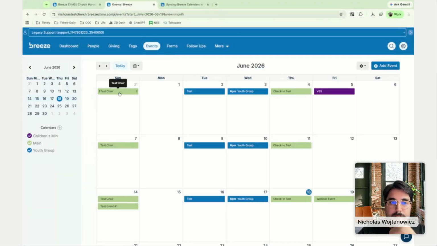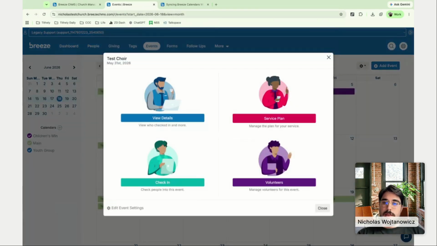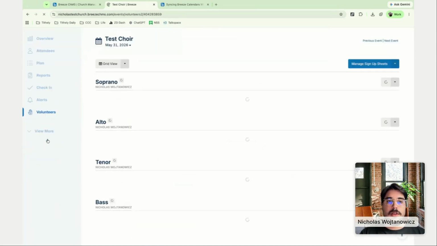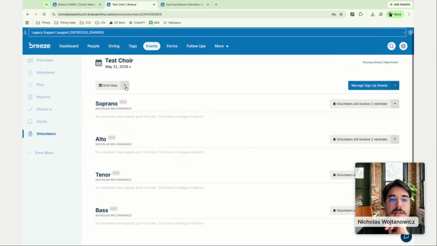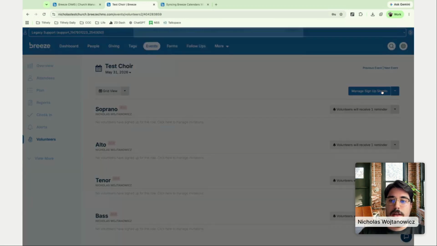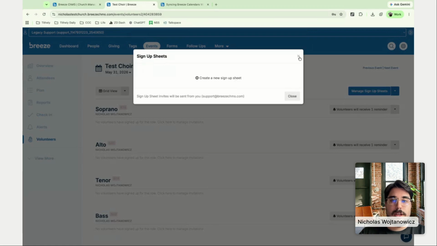We're going to go into events, and let's just do test choir as our event. We'll click into here. Essentially, we're going to create an event, and for this, we can go to event settings or volunteers. Let's go here first. And we can do volunteers on the left-hand side. So we will see that I have added roles here. I've added a soprano, alto, tenor, bass. This is what a created volunteer list will look like. And then, of course, I can add a sign-up sheet for people to volunteer.